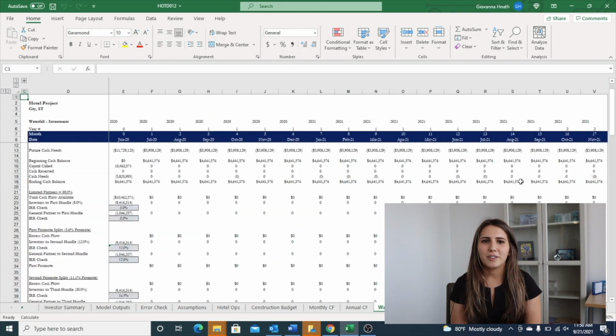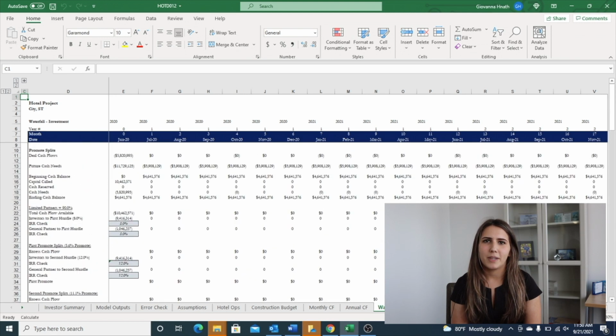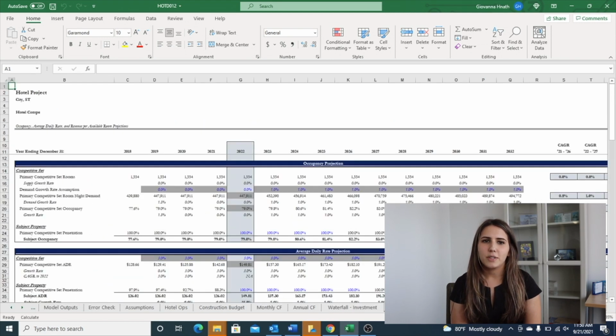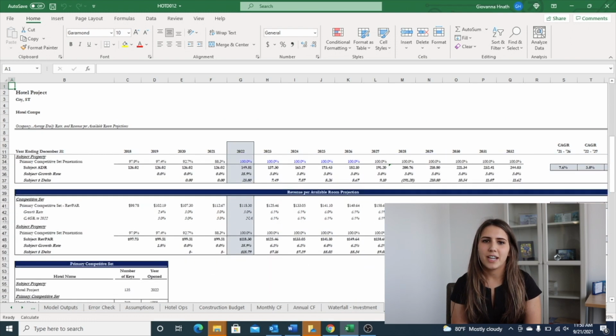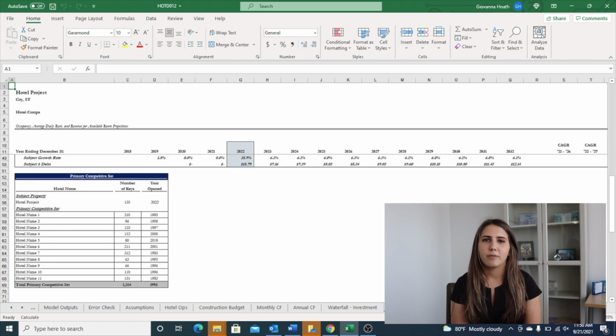The waterfall tab includes the number of tiers selected in the custom model builder and breaks out the returns by the LP and the GP. The hotel comps tab has the ability to project future business plan based on penetration analysis of competitive hotel sets for occupancy, ADR, and RevPAR.